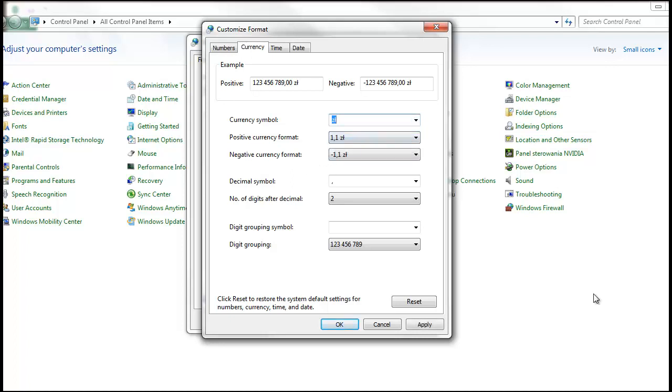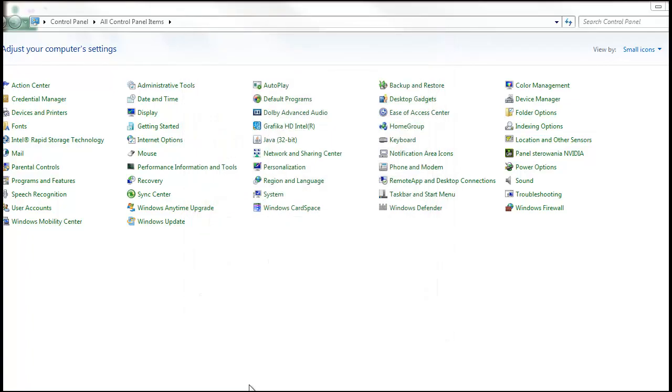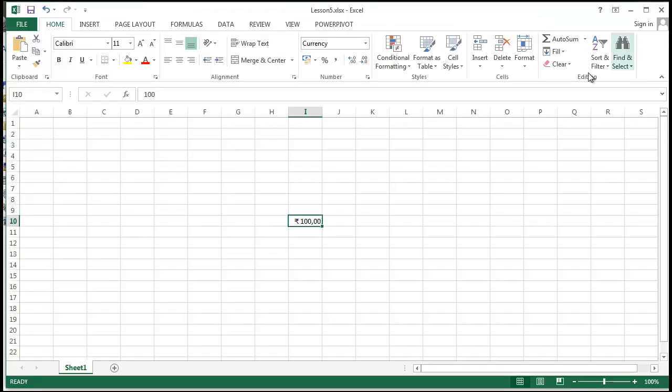Well, of course, there's a way you can change settings for numbers, currency, dates, and time in the customize formatting dialog. But depending on the version of your system, you will probably have different possibilities for currency settings in your system. Okay, let's go back to Excel.